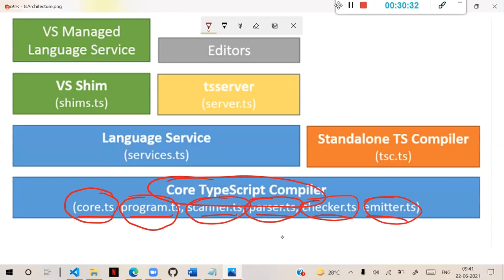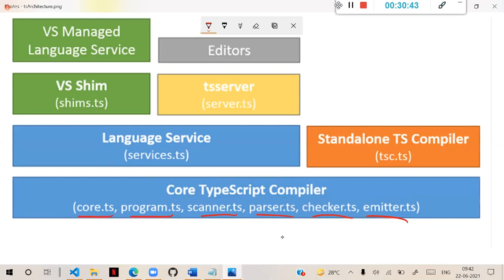So you have a core compiler, and this core compiler is responsible for handling all this. It is responsible for compiling your program, verifying the errors and problems, and reporting them. That is the role of the core compiler. So that is the first point.